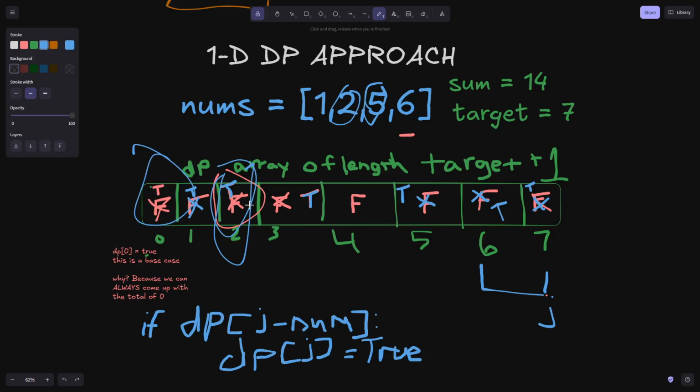Okay, so 7 minus the nums is 6, right? That's dp of 1. dp of 1 is true, so that means we can enter here and set the true, but we don't need to. That's already true, so it doesn't matter. Because we can create a 7 with this 2 and this 5. So this is already true. But technically, we can also create a 7 with a 6 and a 1, right? So, yeah. So we're going to move here.